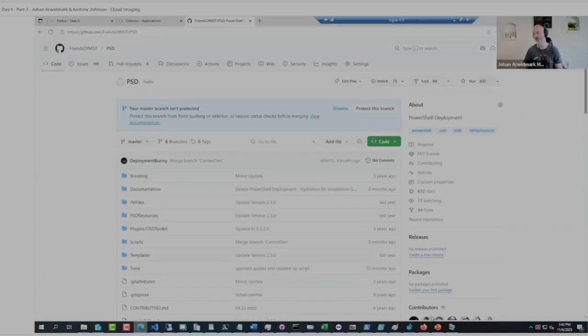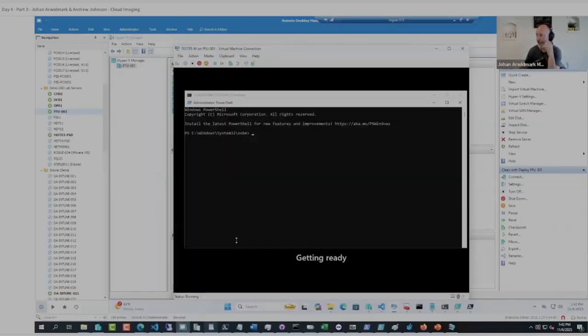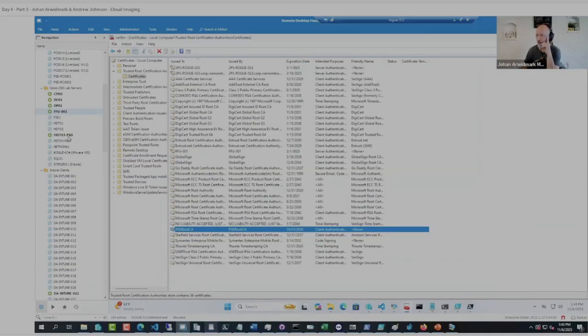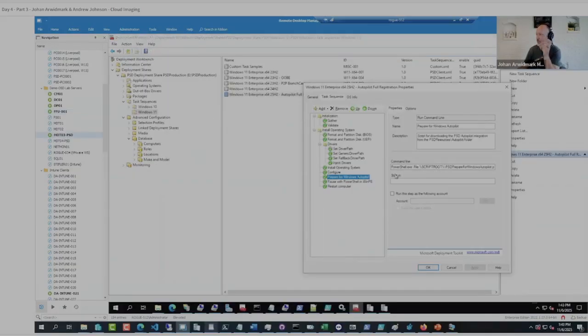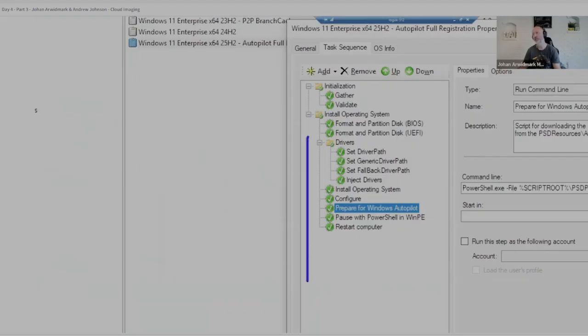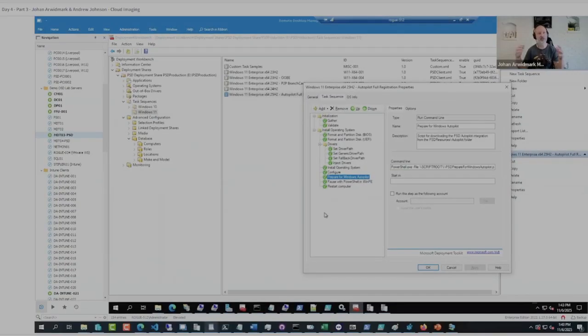So the only thing that the boot media does, I think it's easy to see in the sequence here. If I bring up that one here, wrong server. I have a prepare for Autopilot script. The only thing it does, it copies files over to Windows, because this step here is in WinPE. So I'm just having something that copies a couple of scripts to the offline image. So when it reboots, it's available in the offline image.